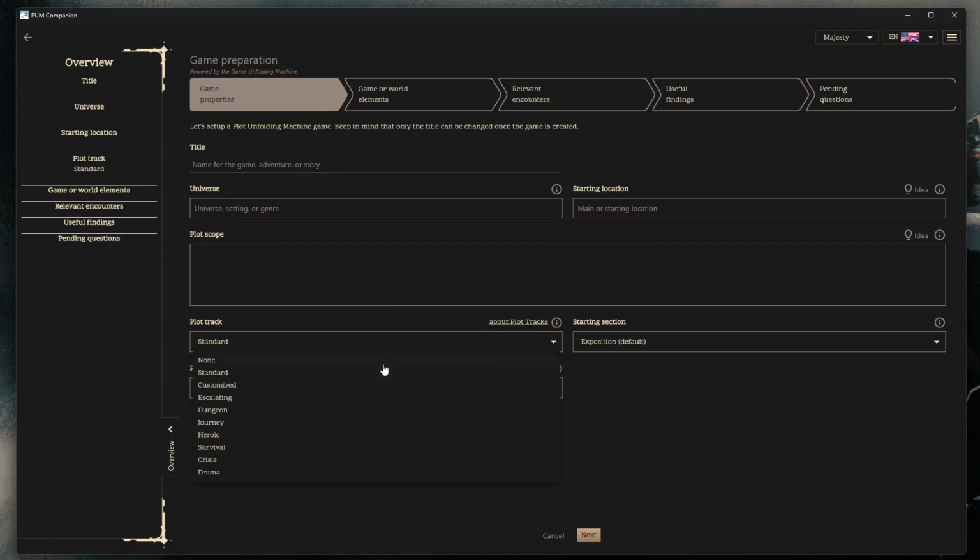But what is the plot track? The plot track is like the guardrails for that story, essentially the plot structure you would like to follow. You have plot tracks like a journey, a heroic plot track, survival, or even a dungeon if your plot scope is about exploring a dungeon or a facility.